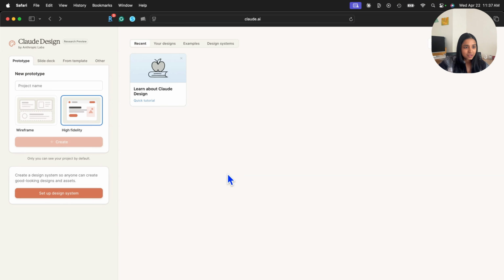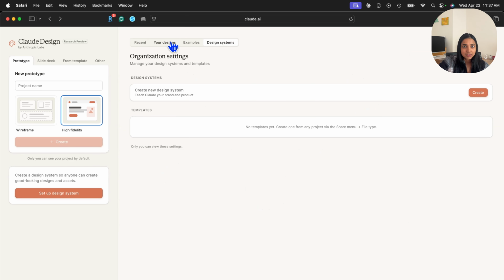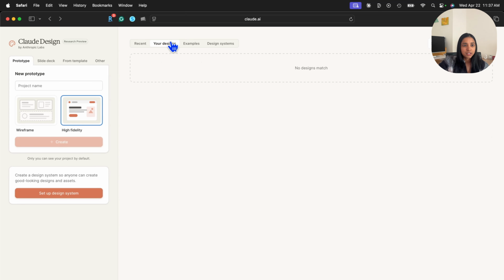Alright, so I just skipped the intro, and once you enter Claude Design, this is what you're going to see. You'll see four tabs at the top: recent, your designs, examples, and design systems. So all the projects that you create will be stored here, and anything recent that you work on will be here. It's nice that they also included a quick tutorial about how to use Claude Design. I definitely recommend using all the resources that they give you for free, as that can help you get more in tune with how to use the tool.